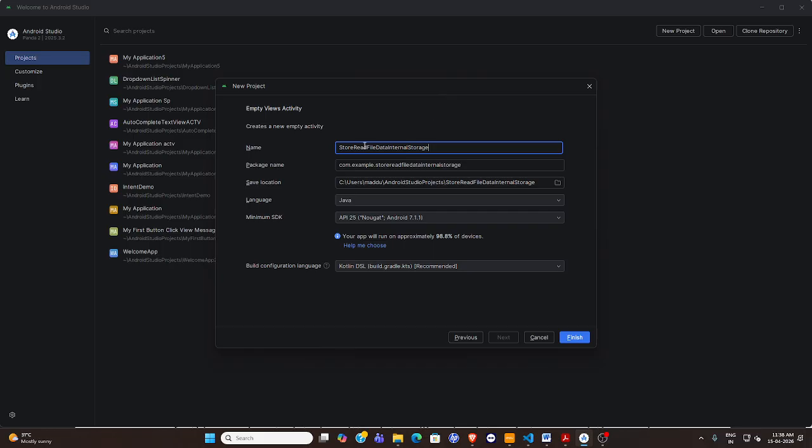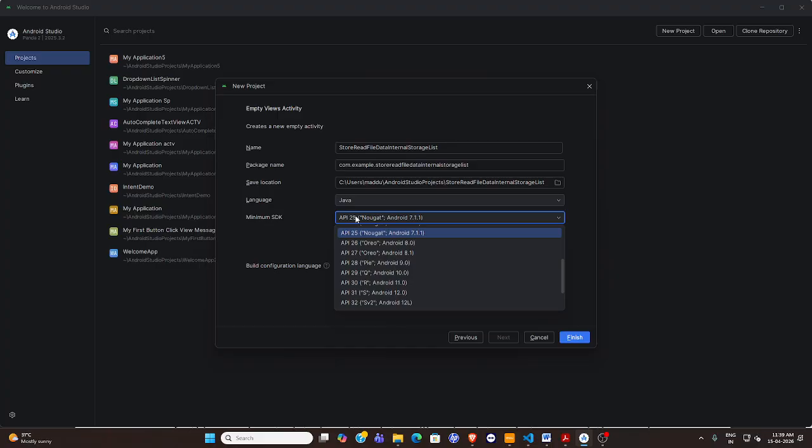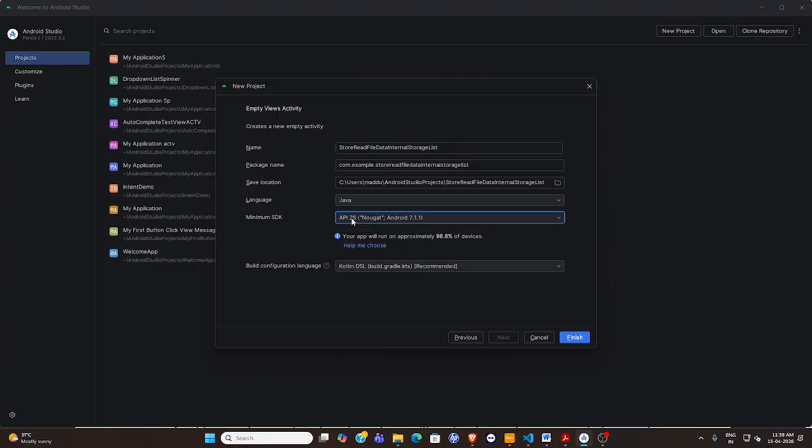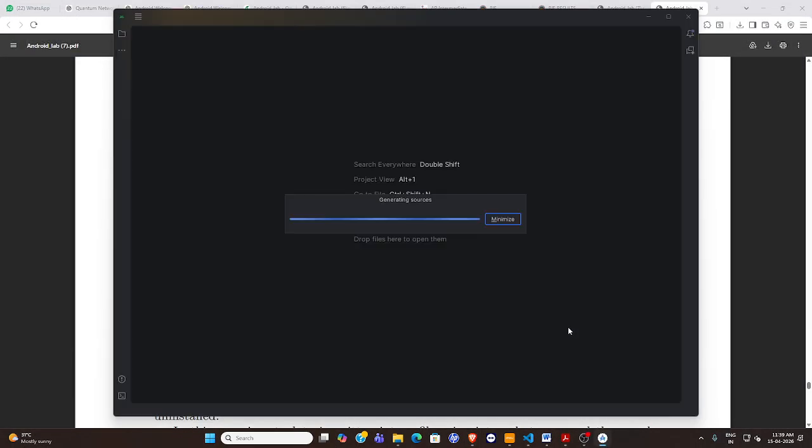So this is the project name I am giving: store read file data internal storage, and I am using list view. You can give your own name. I gave it like this, and I selected the language as Java, and for API you must use 25 minimum, and I click on finish. So my project is going to be created.